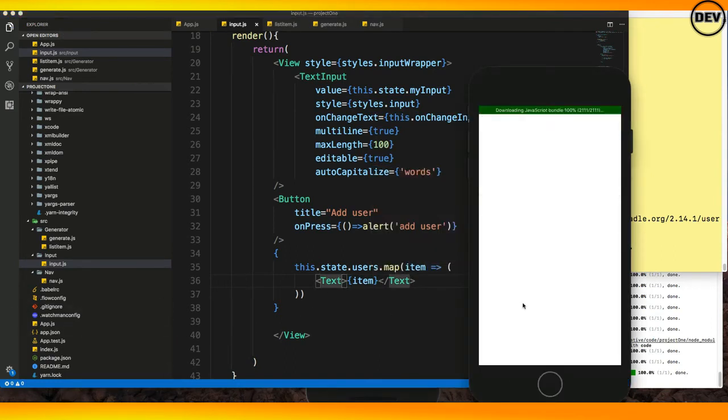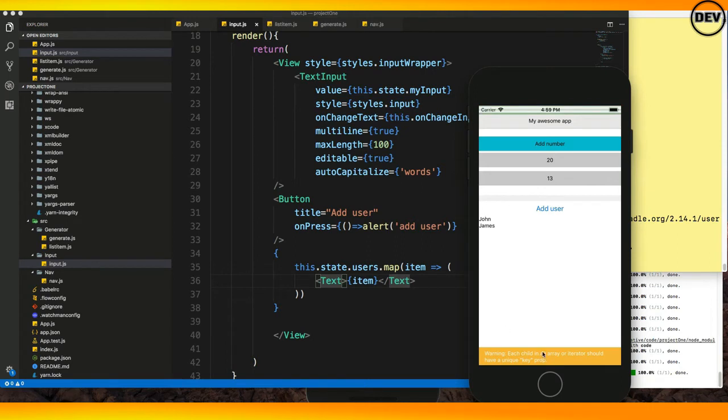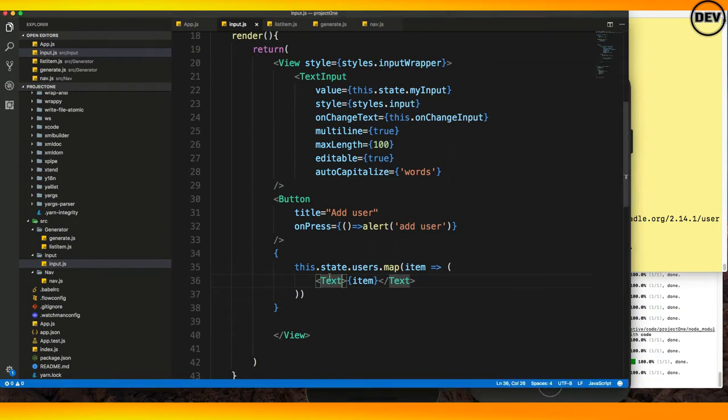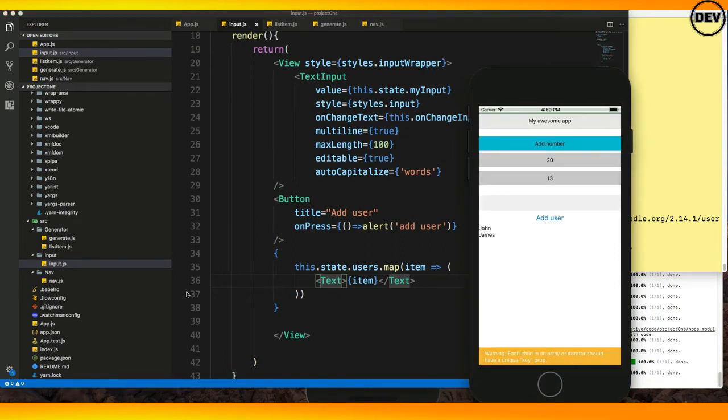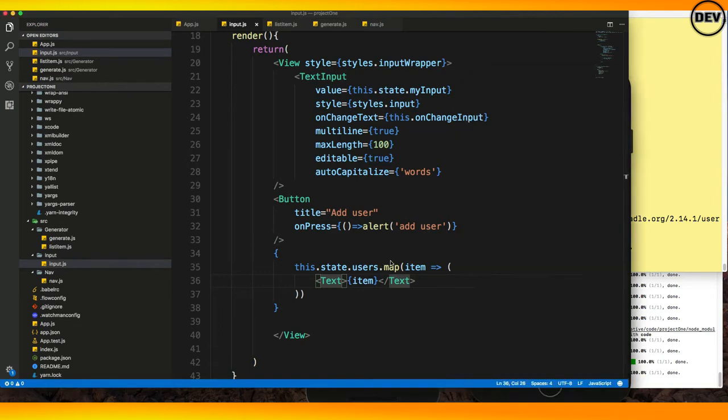So I'm going to reload the application, and we get John and James. So that is good. All right. I'm going to be adding the key in a minute. So now what I want to do, I want to manage the onPress right here. Whenever we click it, we want to add a user.